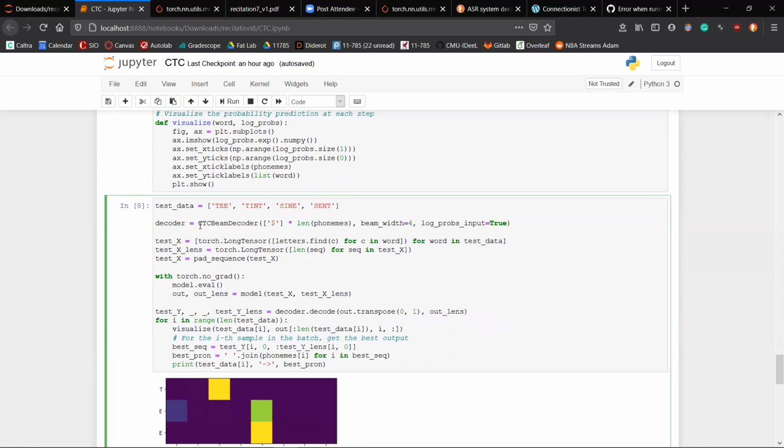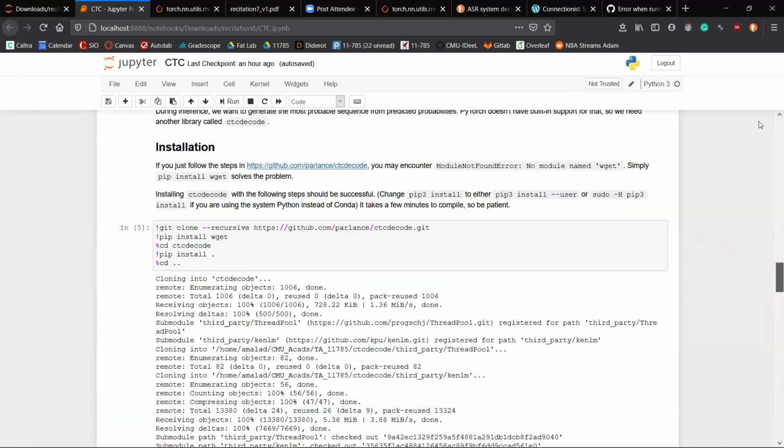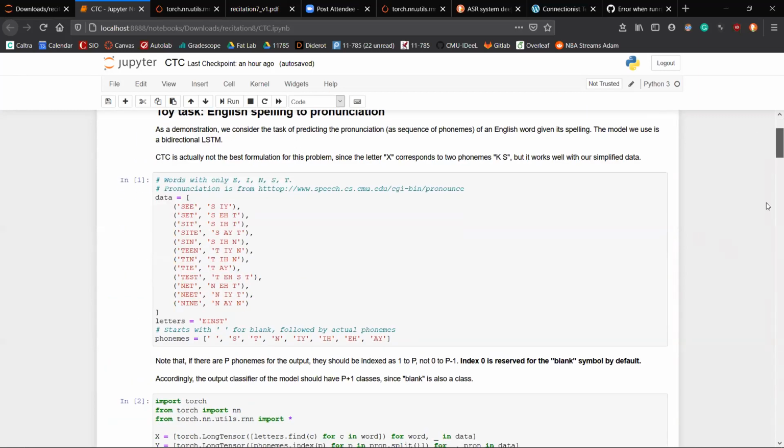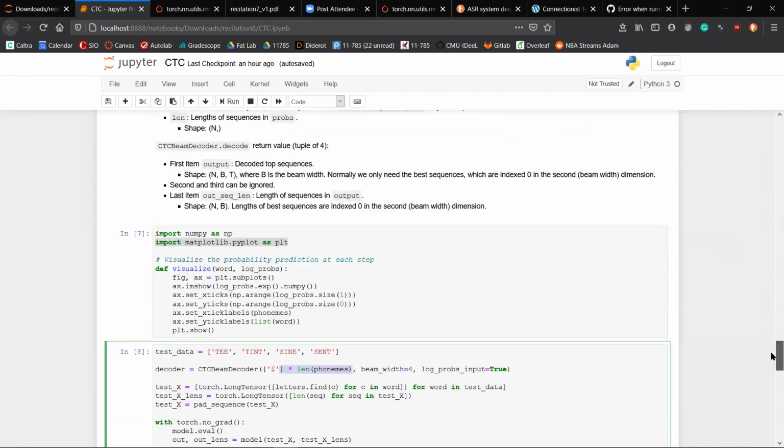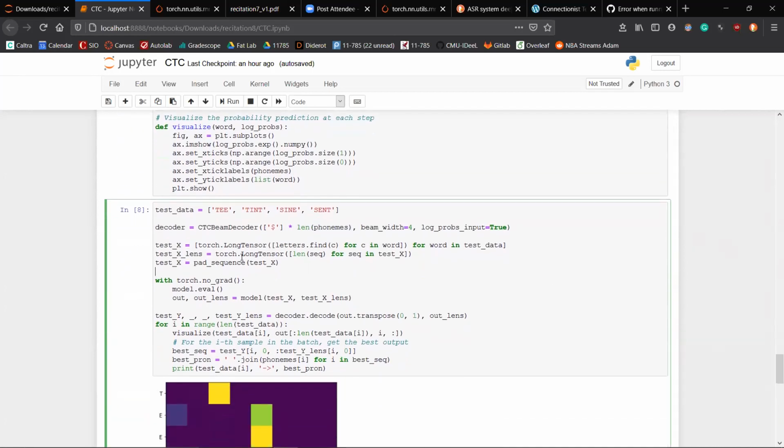When you pass in the CTC beam decoder, you don't need to pass in the actual symbols. You can just pass in, for example, a dollar sign and the number of phonemes we have. In this case, I think we had about 8 phonemes before, including the blank. We pass in the same number of phonemes here. The beam width is up to you. And then you have to pass in log_probs_input as true, as we're providing log probabilities. We've already talked about this.